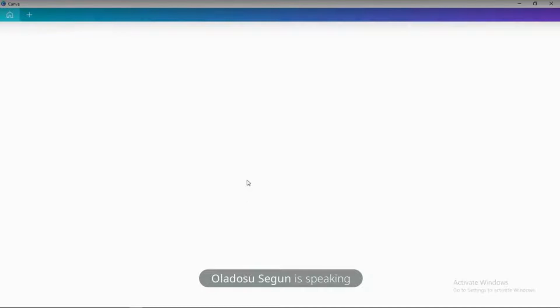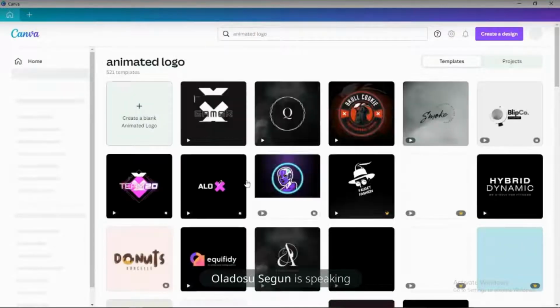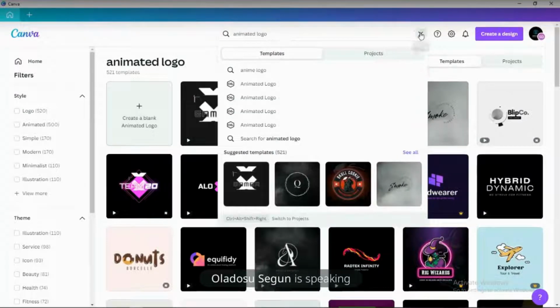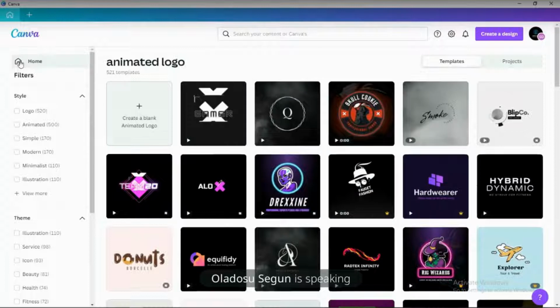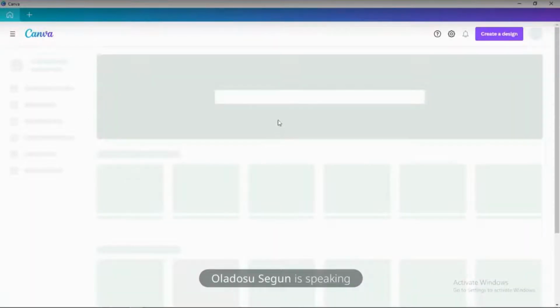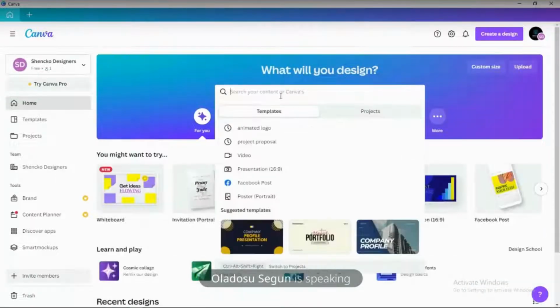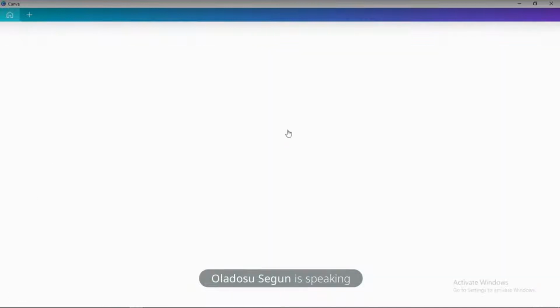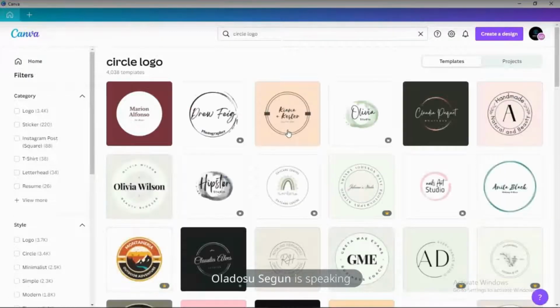This one I'm creating now, I'm just trying to look at what is the best. You can see now this animated logo, and if you don't like any of these, you can just change it to any other thing of your choice. Let's just go back to home and search. When it comes to design, especially on Canva, there are a lot of choices. I do so many things, so whatever comes to my mind, I just go for.